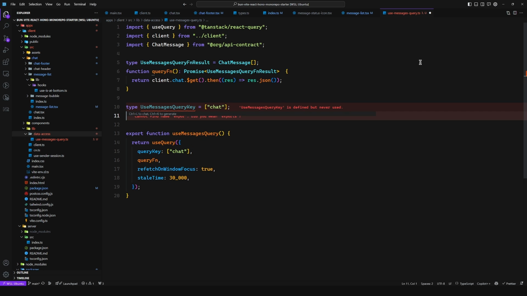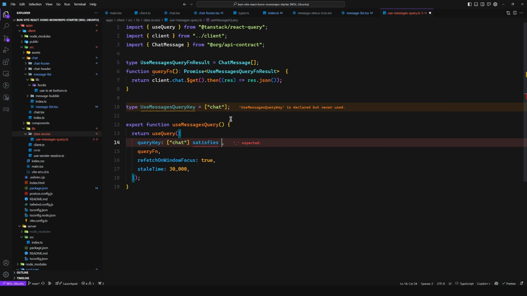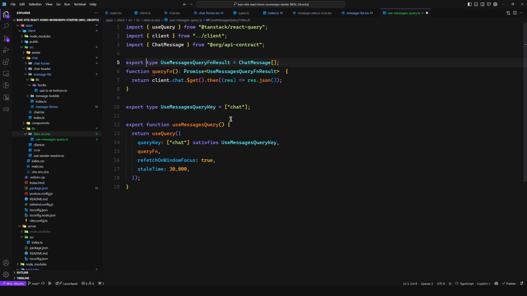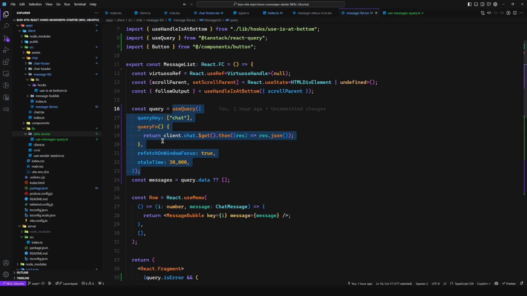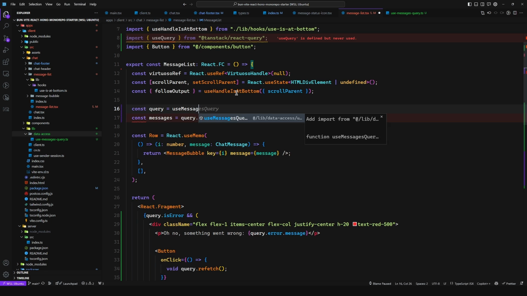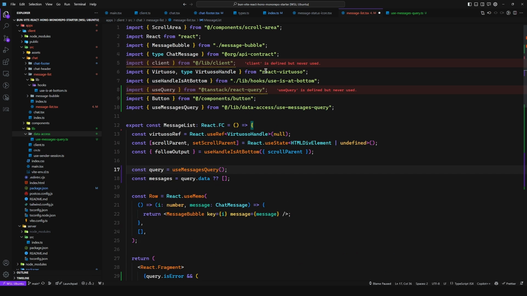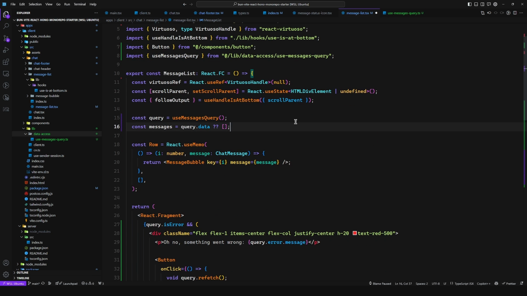And then you would say this satisfies the use messages query key, and you would export this type and also this one, and then you would come here to the message list and say use messages query, and that's it. Now you have abstracted that away and everything works just fine.